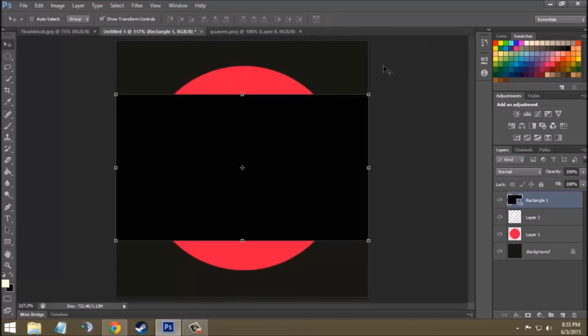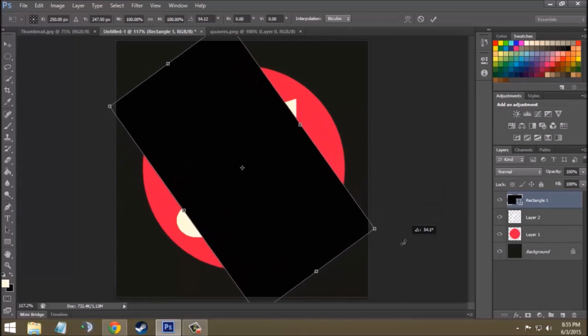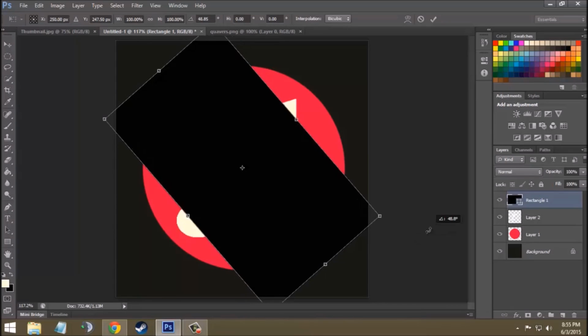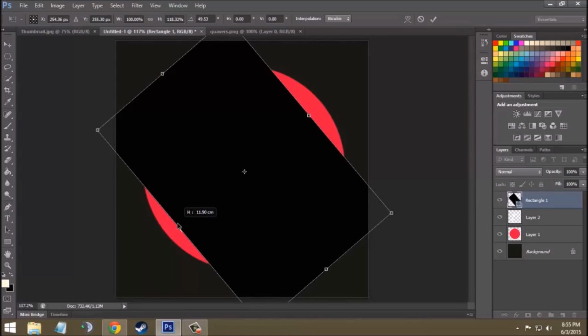Now select the move tool and simply move your cursor to one of the corners and rotate it like this. You will have to rotate your rectangle in such a way that the shadow will be coming from the left hand side upper corner like this. Now again cover the icon like this.